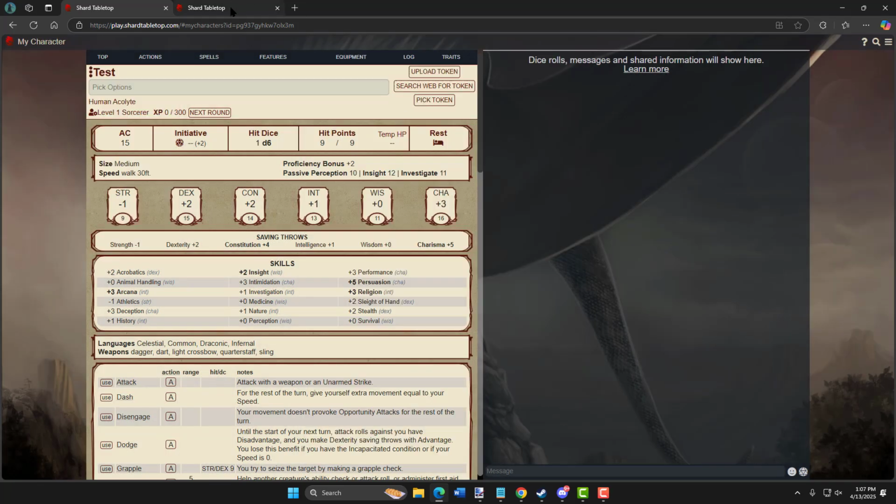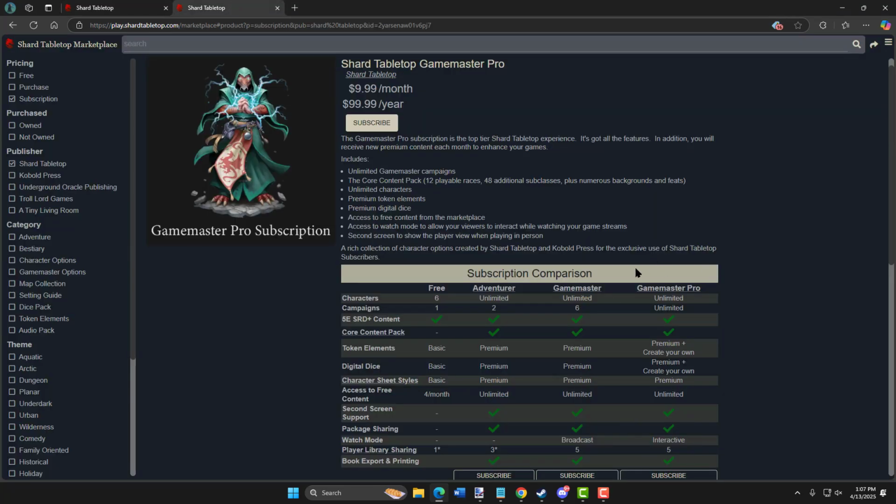Again, you do need to be on the Gamemaster Pro in order to utilize them. So that is definitely something that you can upgrade to. You only need to have the Game Master with those. If they have all of the elements in place, those can be shared with your players. But someone does have to have that Pro subscription in order to utilize the custom options for dice and tokens.